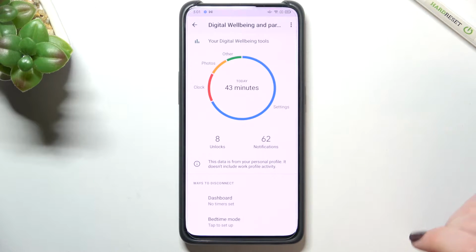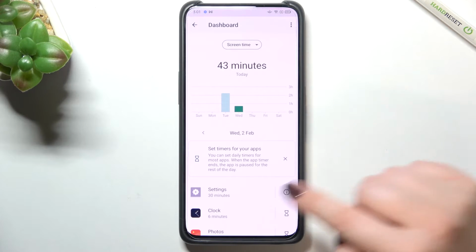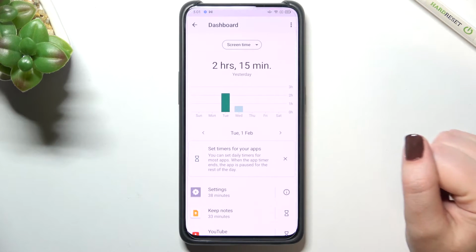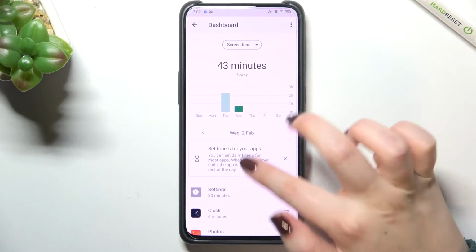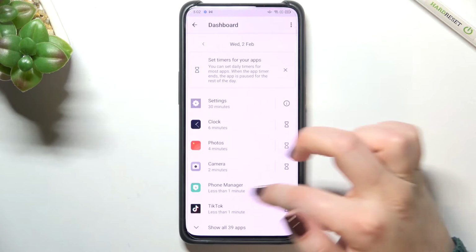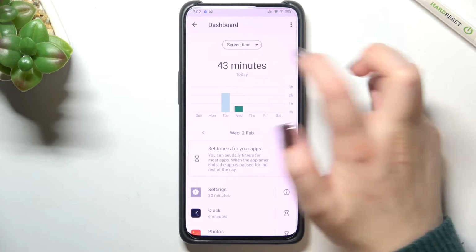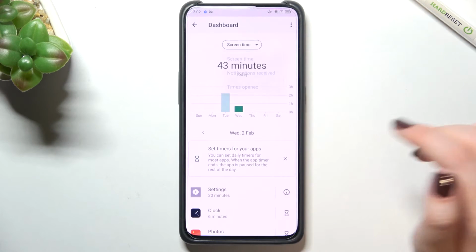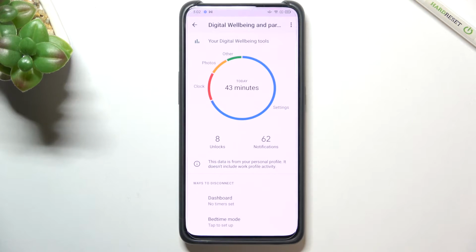So first of all, we can tap right in the middle of it, and as you can see, we will be able to check the dashboard, which is connected to the whole screen, to all apps, and we can check weekly graphs. So for example, yesterday I've been using it for over 2 hours. So here, after tapping on it, you can also scroll down a little bit to find all the apps which you've been using. So that's quite a cool option. Of course, here you can change the screen time to the notifications received and times opened, and we can go back. Let me show you another way to check the details.